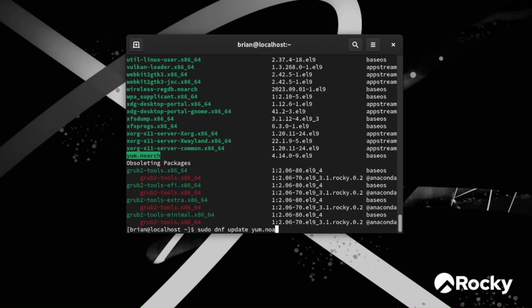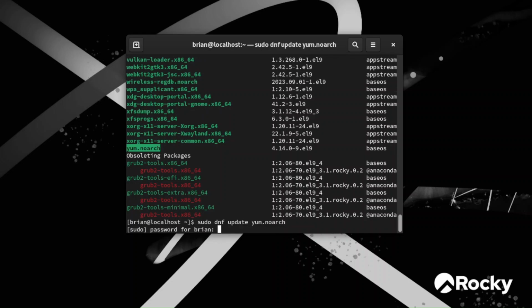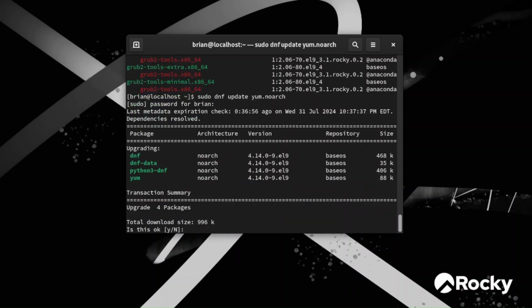Let's go ahead, type it in and hit enter. Now it's asking for the sudo password. I'm gonna go ahead and type that in. And of course, it gives us more details about the packages we're about to upgrade.